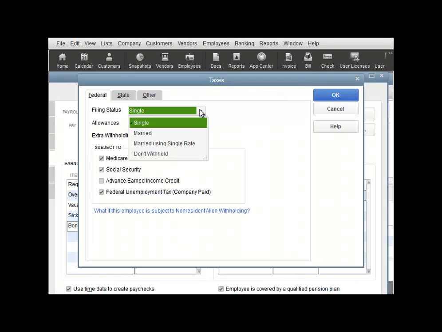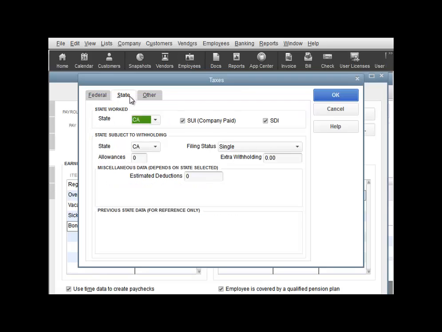When completing the federal tab, you need to complete the first two fields regarding filing status and allowances. Extra withholdings is up to the employee. Also, unless your employee has documentation to the contrary, they are subject to Medicare and Social Security, and you are subject to federal unemployment unless you have documentation otherwise. The advanced earned income credit would only be checkmarked if your employee checkmarked this on their W-4.